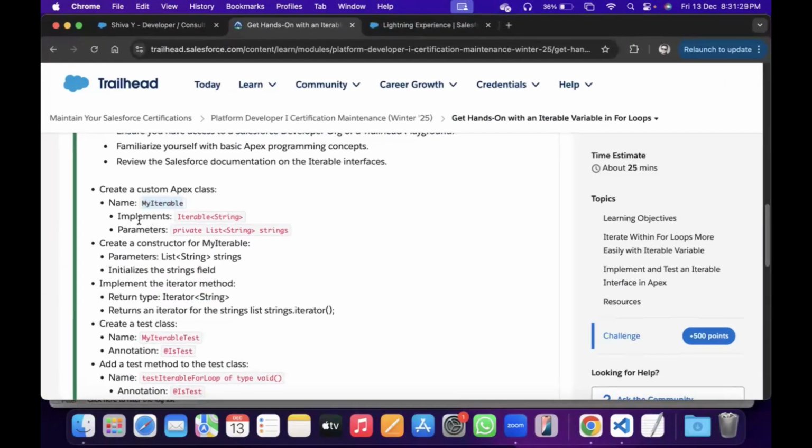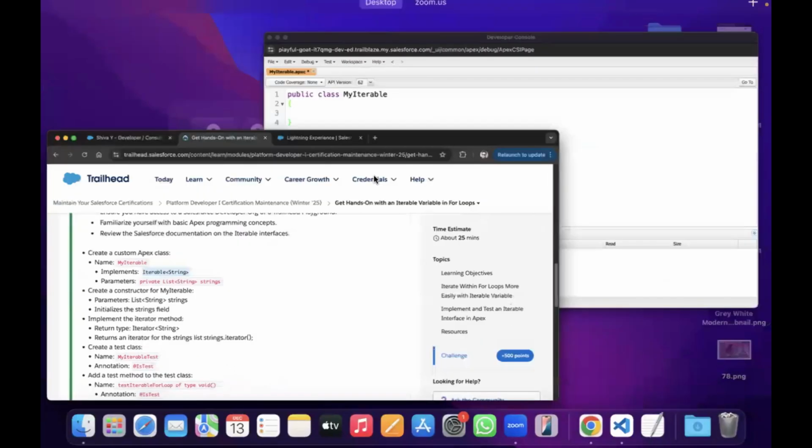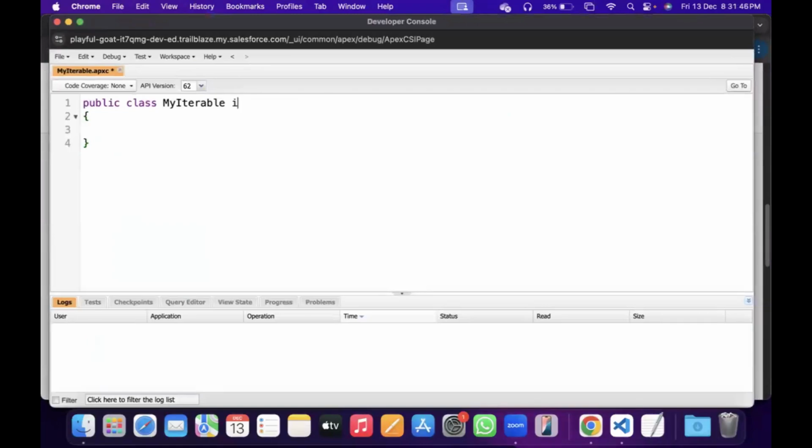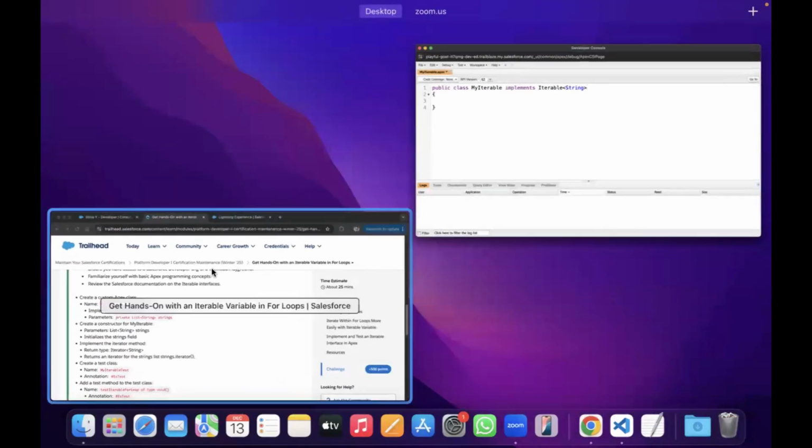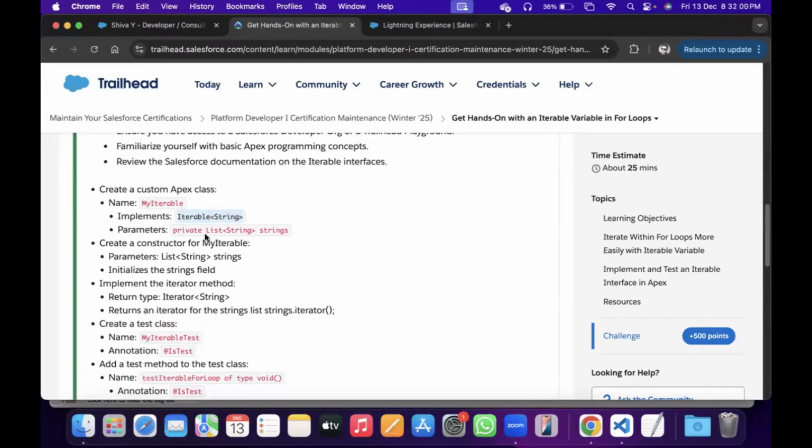Now, next step is what? Implements Iterable<String>. Just copy this. Implements Iterable<String>. Got it. The next step is to pass the parameters: private List<String>. So we need to pass the parameters.